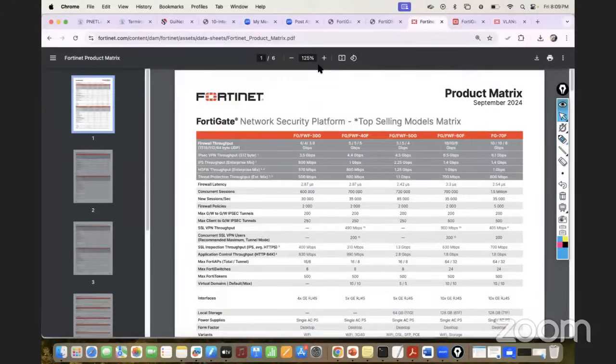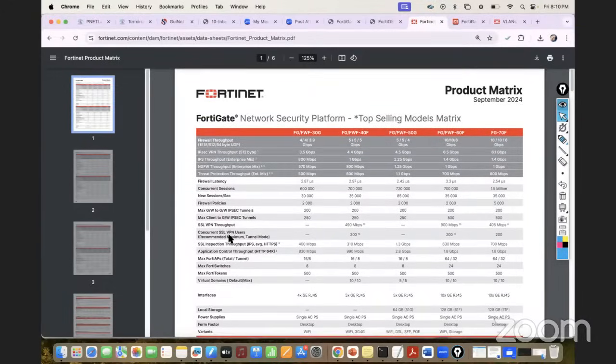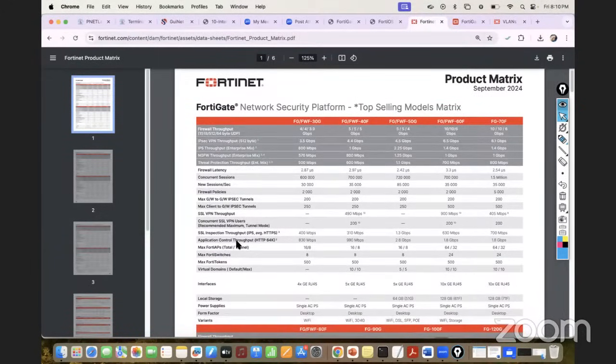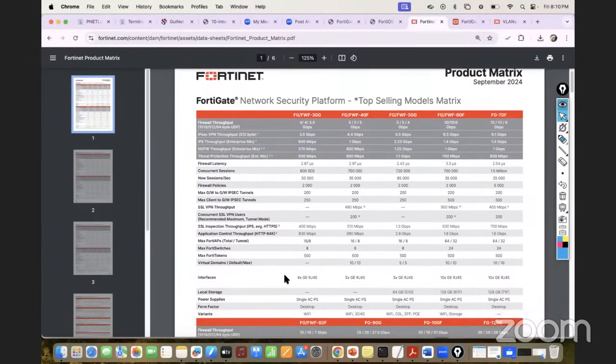Similarly, how many tunnels can be created? You have to understand the firewall model. Every firewall has different models and different requirements. So you can see here firewall latency, just 40. Firewall throughput, IPsec VPN throughput, firewall latency, sessions, firewall policy, IPsec throughput, concurrent VPN users, SSL inspection, application control, virtual domains, interfaces. It is showing here.